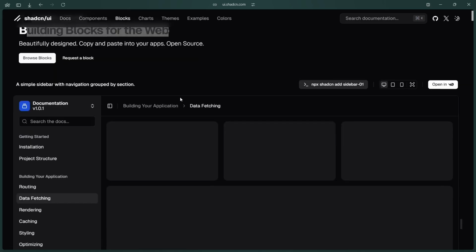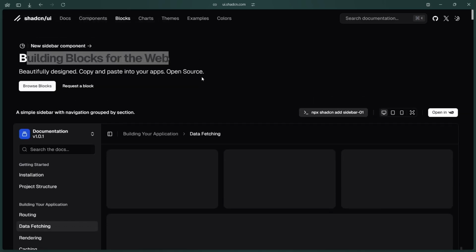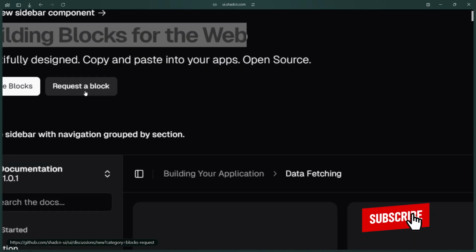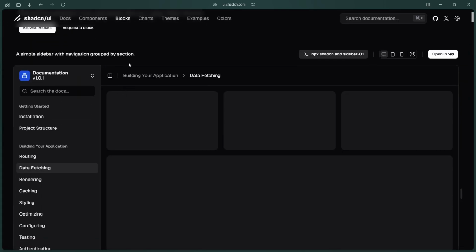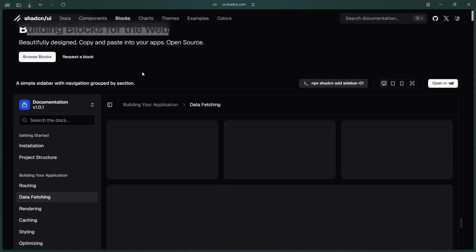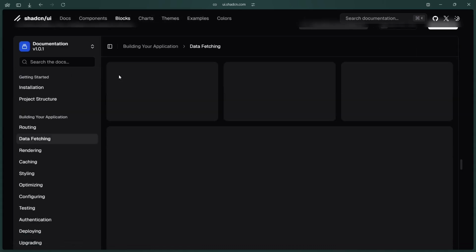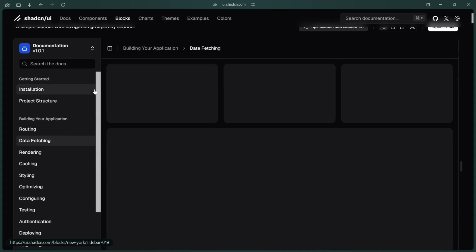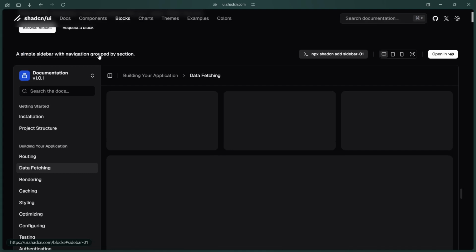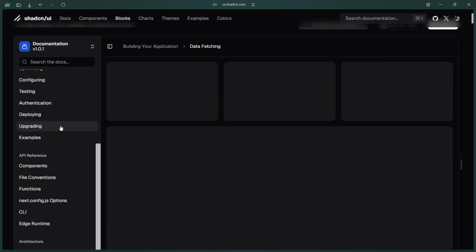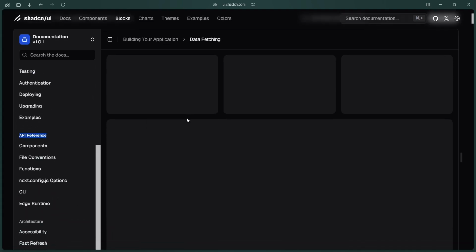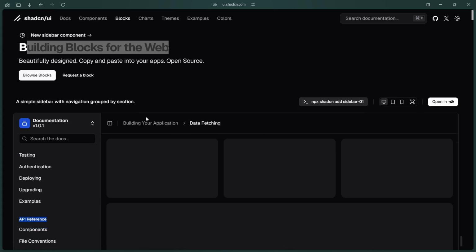So they have added a couple of new blocks we're going to look through, and you can also request your block by simply going to this feature. You can simply request a block, otherwise we should be seeing this page the way it is. The first one is a nice new release. This is one of the sidebars, like the normal sidebar, a simple sidebar with navigation grouped by section. It's grouped by sections, like building your applications, API references. It is looking like this.